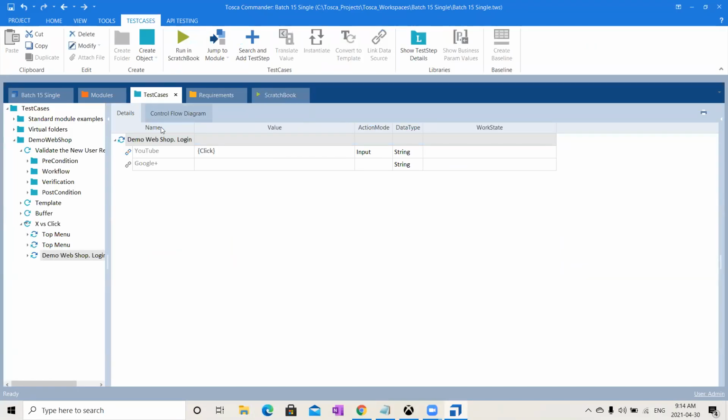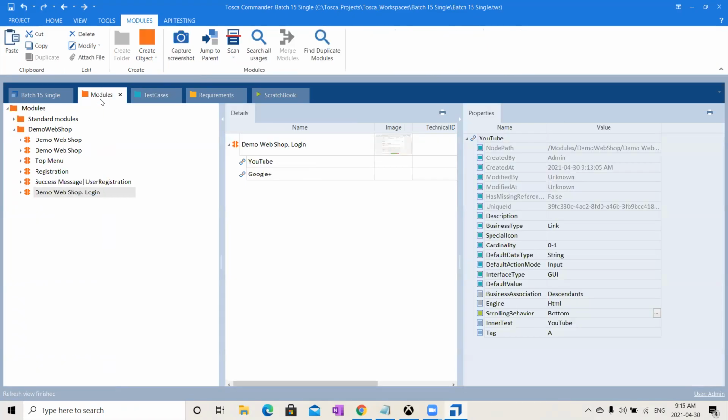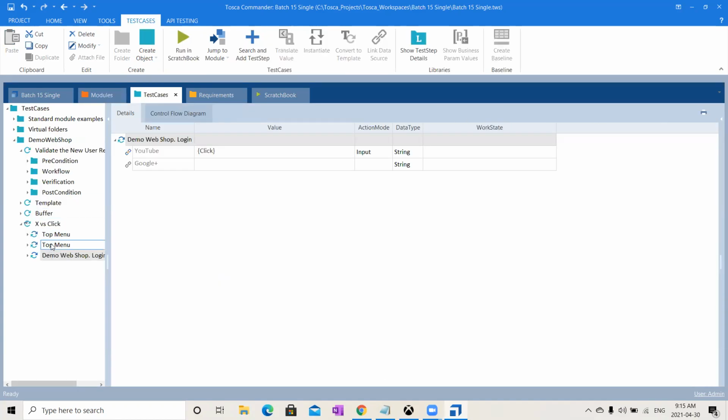Is it clear? Yes, Ramya, it's clear now. Anyways, we will talk about these steering parameters and all in the later part of the class. Okay. Sure, Ramya.